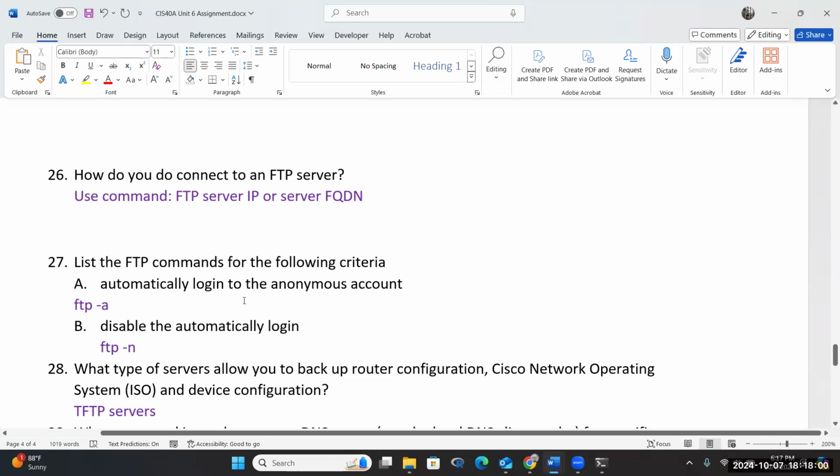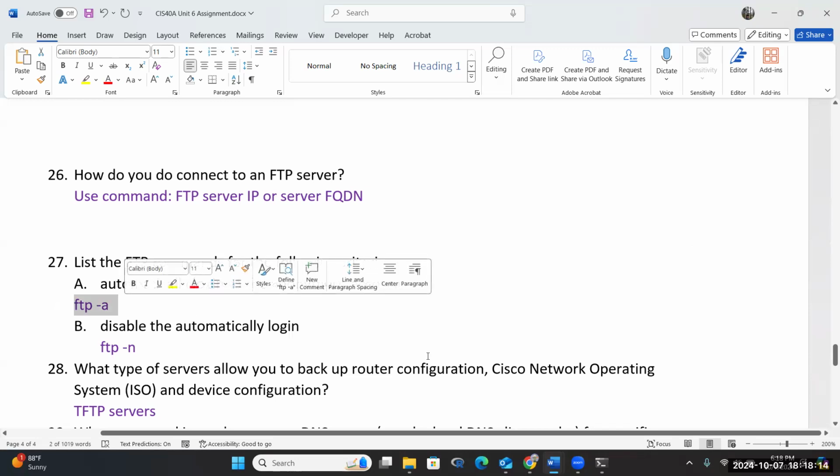When you look at vulnerabilities in your infrastructure, if you have an FTP, we want to get rid of this. Okay. So if you run this and you're successful, that's a vulnerability, right?